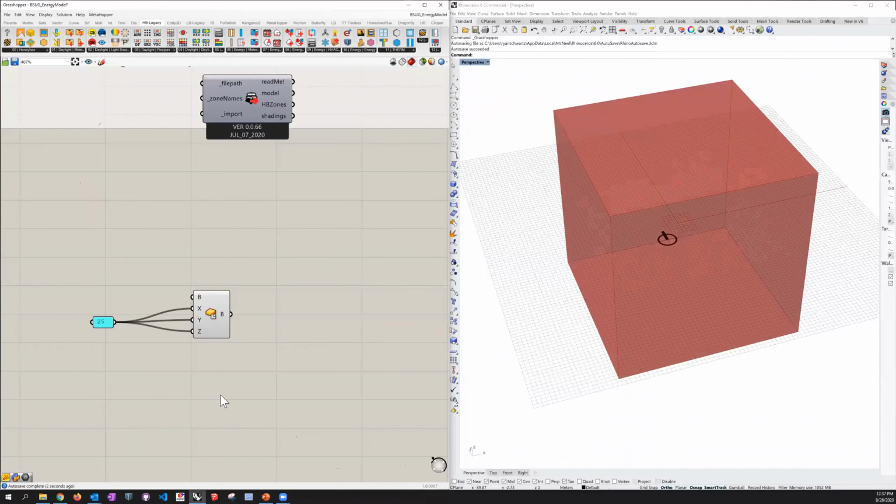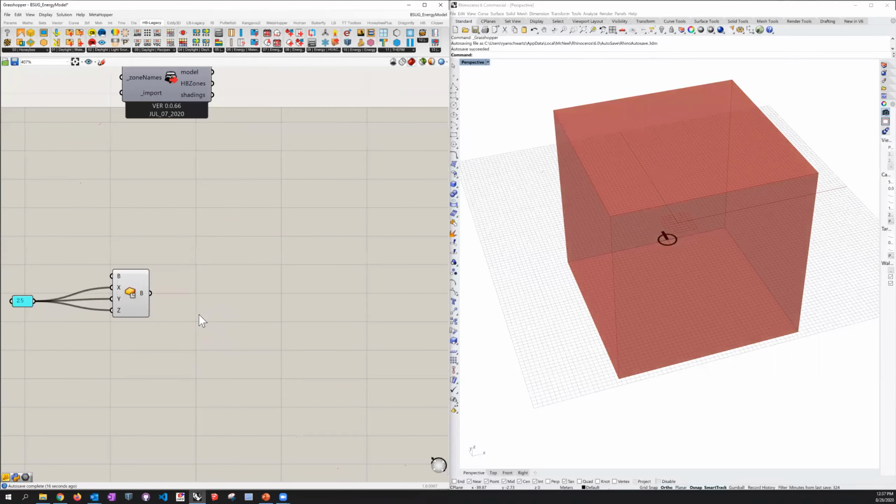And right now it's red in the Rhino space because I don't have it selected, but as soon as I click on this, it turns green in the Grasshopper space and turns green in the Rhino space. You can keep track of which component you're dealing with.